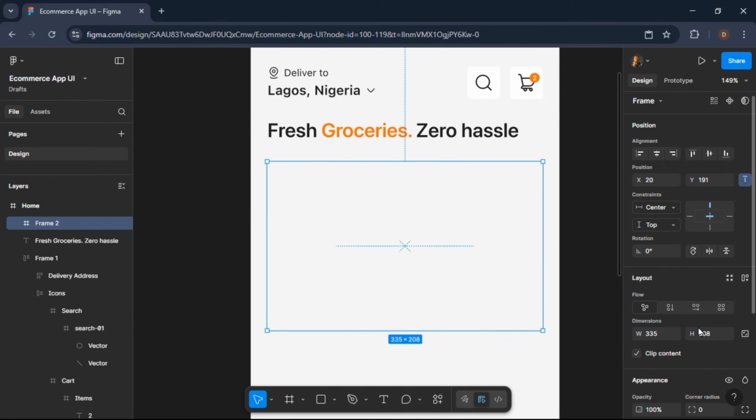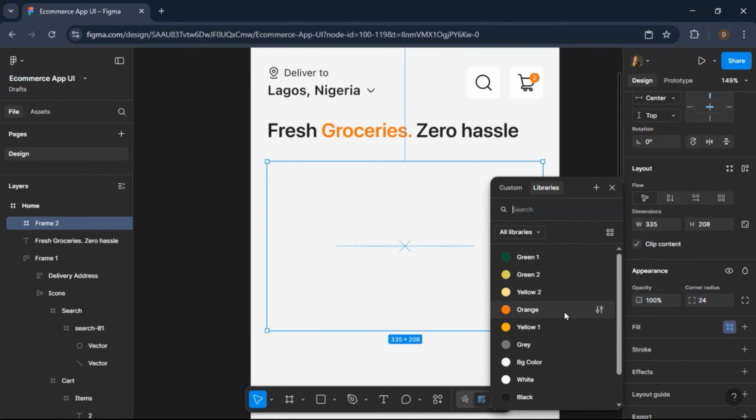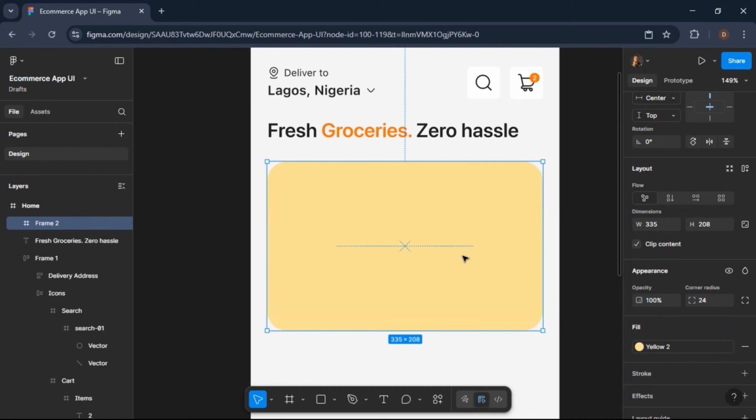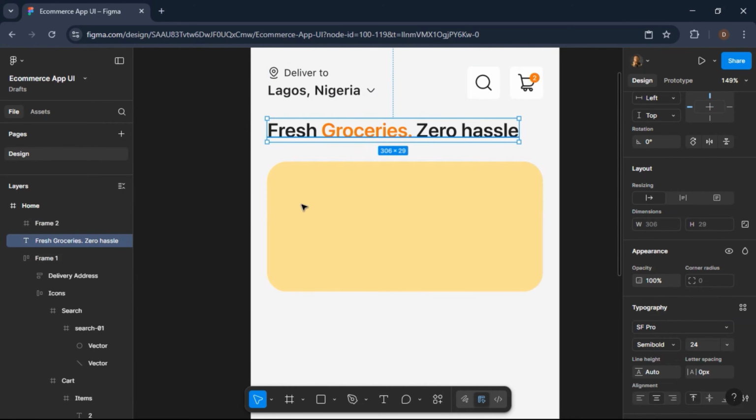So this is 24 and we're going to give it a corner radius of 24. And then we're going to add color to it. The fill that we're going to use for this is the yellow 2, the second yellow color. And let me give it a height of 160 and see how that works. Let's make sure we are still following the consistent spacing.